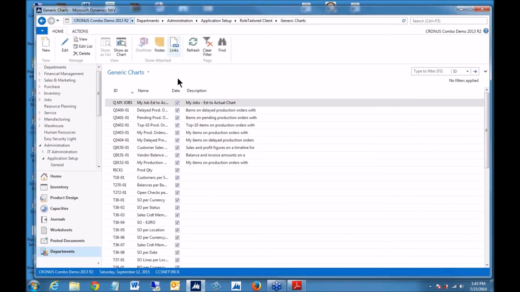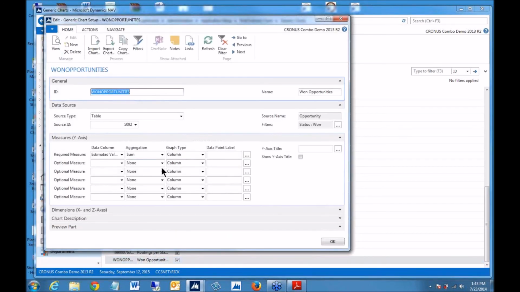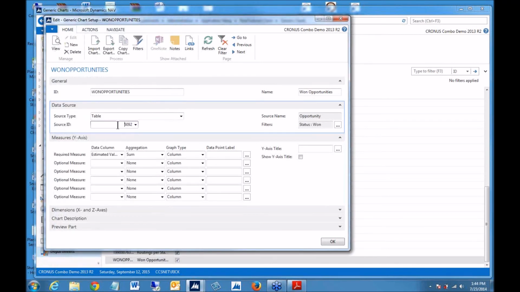Okay. So here's my list of charts, and the one we created a minute ago is this one, opportunities, down here. You can edit that, and it opens up the same dialog that we had before, but it's put more information in here. See, it's actually assigned the table number, and this 5092 is the actual table that's holding the opportunities. Oh, there it is, the opportunity table, and the status is flagged as 1. It does this all automatically, and it puts it in there as a column.